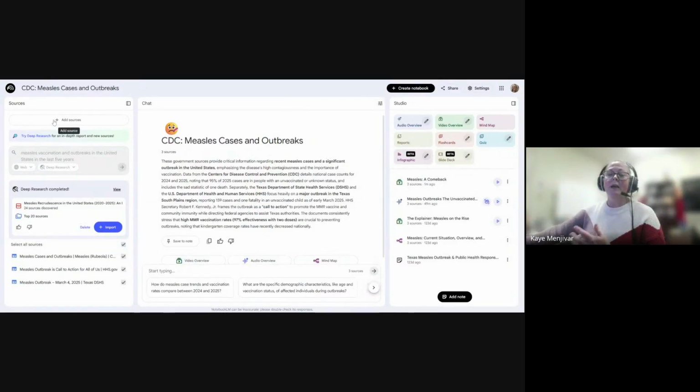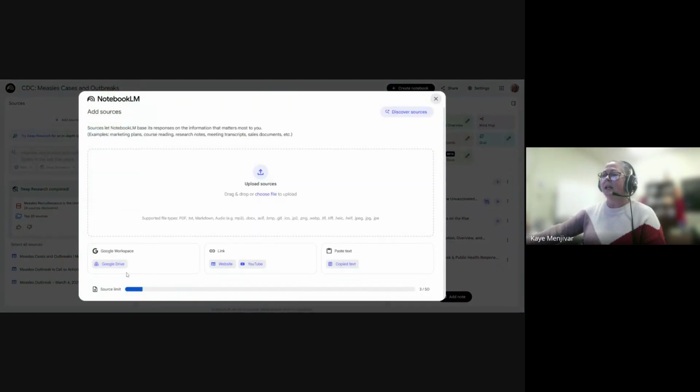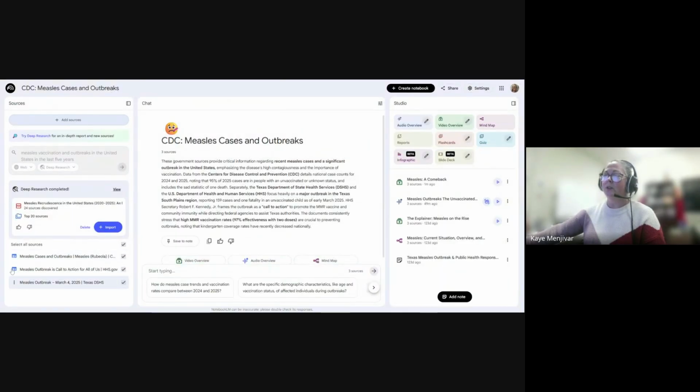And so I thought, hey, how timely. So if I want to add a source, all I have to do is click Add Sources here, and I can add something from my Google Drive, but I can also pull in a website, a YouTube video. I can upload something from my computer. So lots of different options. And here are 3 sources that I pulled in.